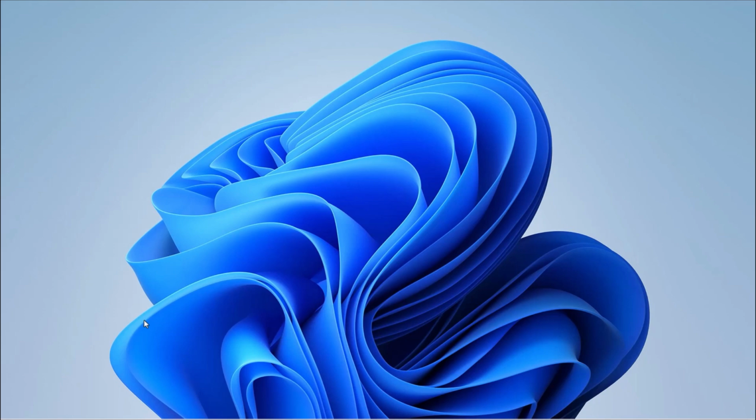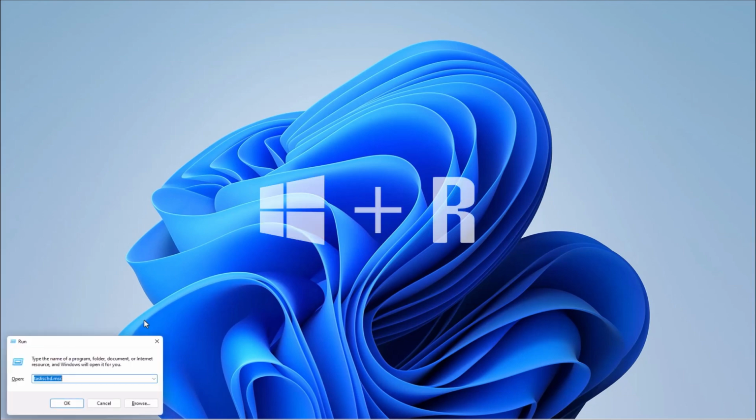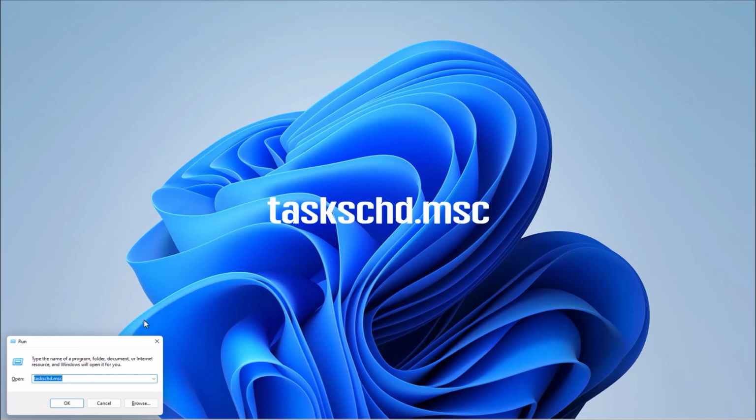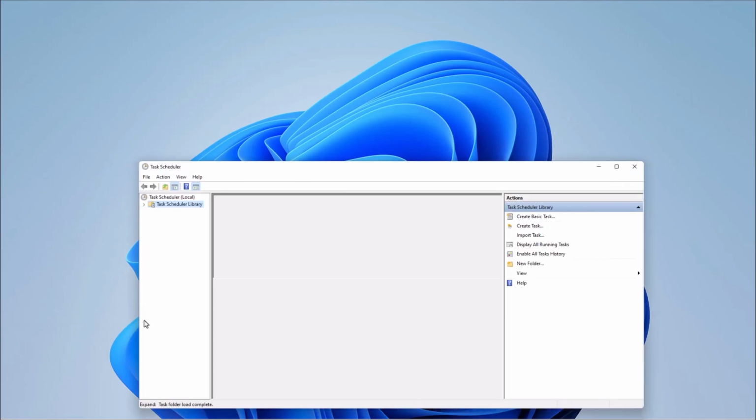In this tutorial, you will learn how to schedule your computer to reboot at a certain time using the Task Scheduler. Step 1, press the Windows button plus R on your keyboard to get to the Run box. Then type taskschd.msc and press Enter. Step 2, this will launch Task Scheduler.